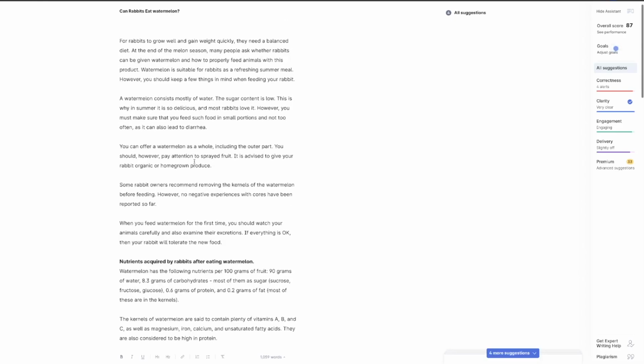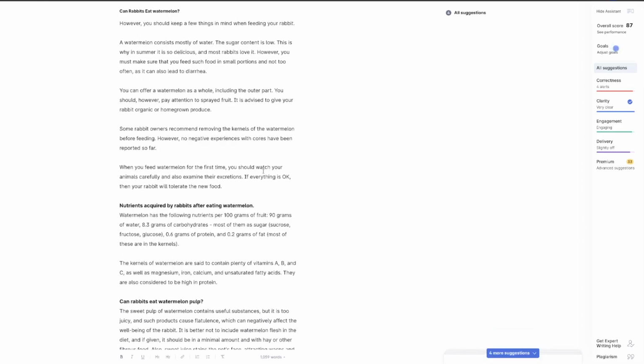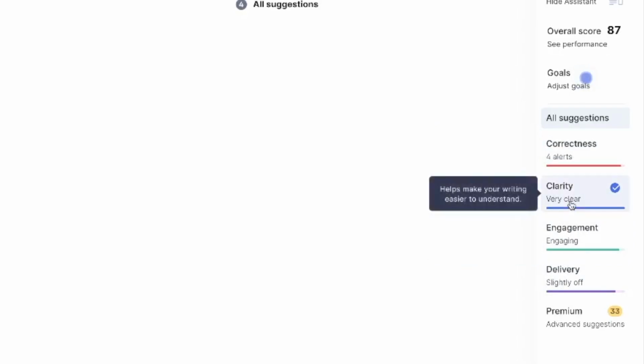So you see the article is here, it's 1,059 words, and you can see on the right-hand side, it gives you some advice. So you can see here that it's got a score of 87%. It needs 4 alerts. There's some problems with the grammar and spelling. And you can see that the engagement is good and the clarity is clear.